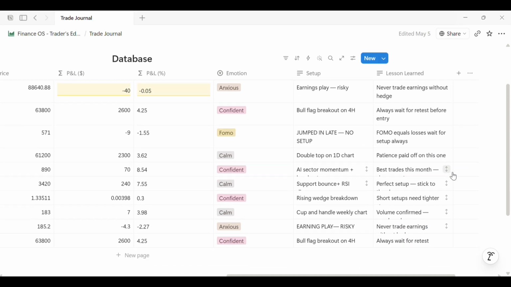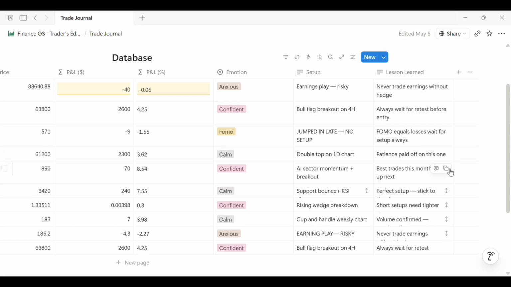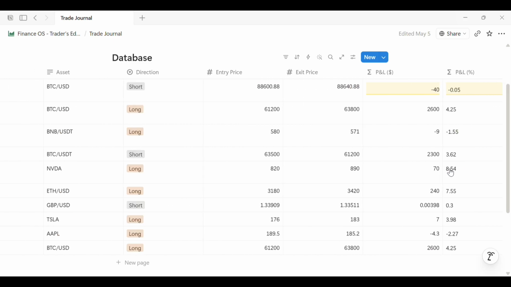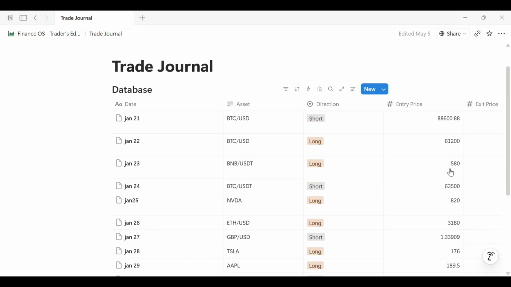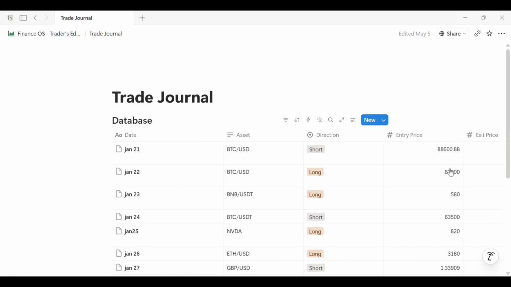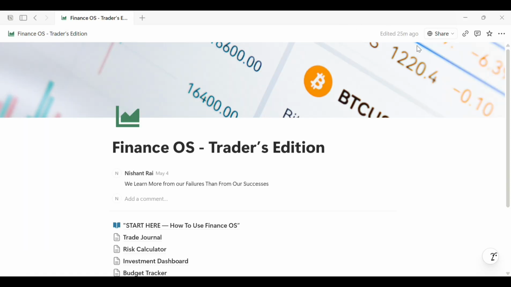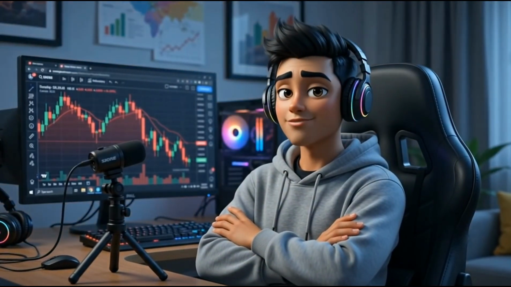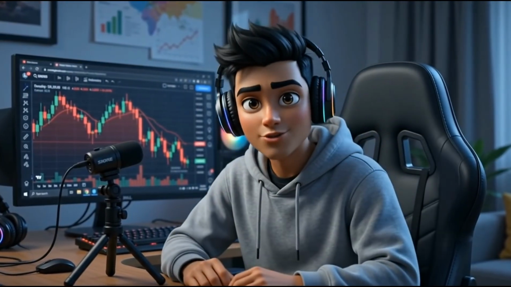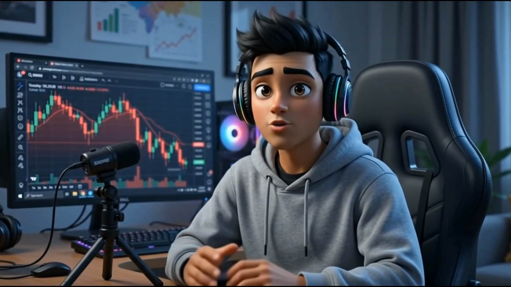That lesson right there, that's gold. Future you is going to thank you for writing that down. Every professional trader journals. Now you do too. This single tool would have saved me 4 of my biggest losing trades. When you write it down, you can't lie.